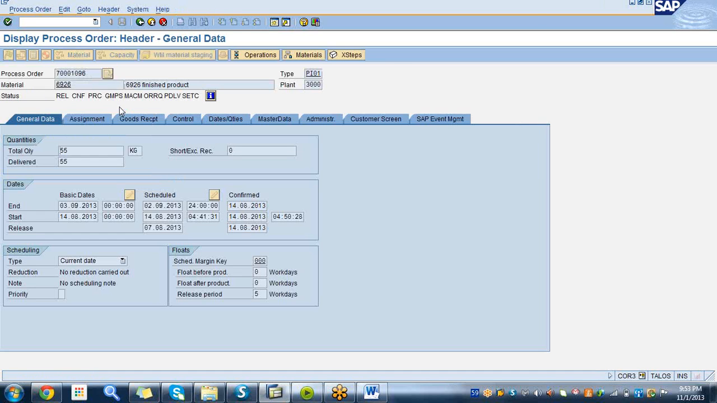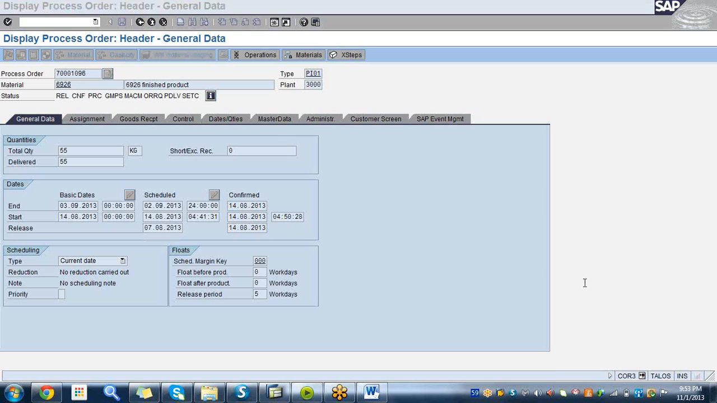So from here, I want you to note down the material number. The material is 6926, correct? So please make a note of it. So your material is 6926, okay? That's the material. Then click on master data. You have a master data tab there. You're in general data, assignment, goods receipt, master data.